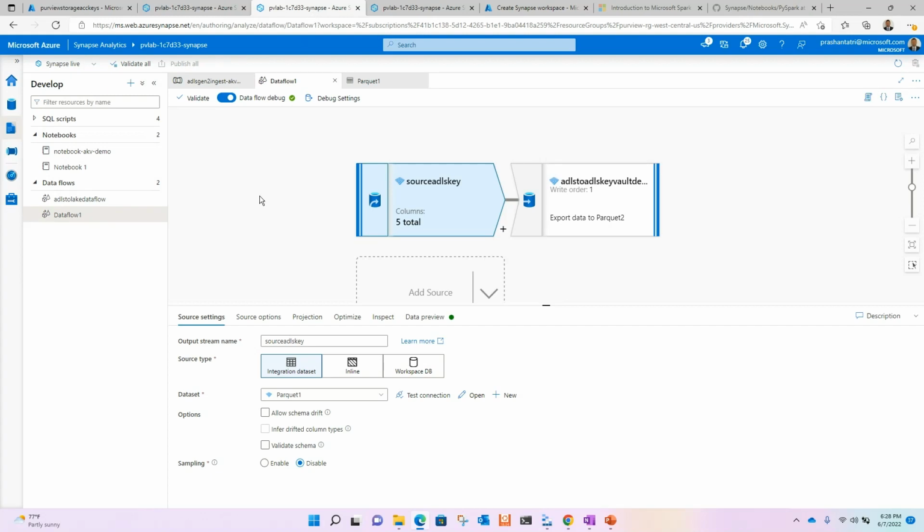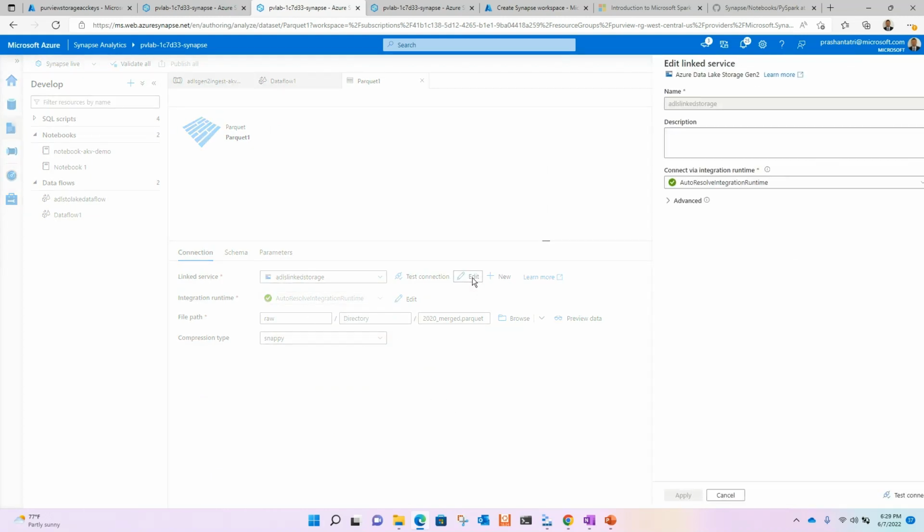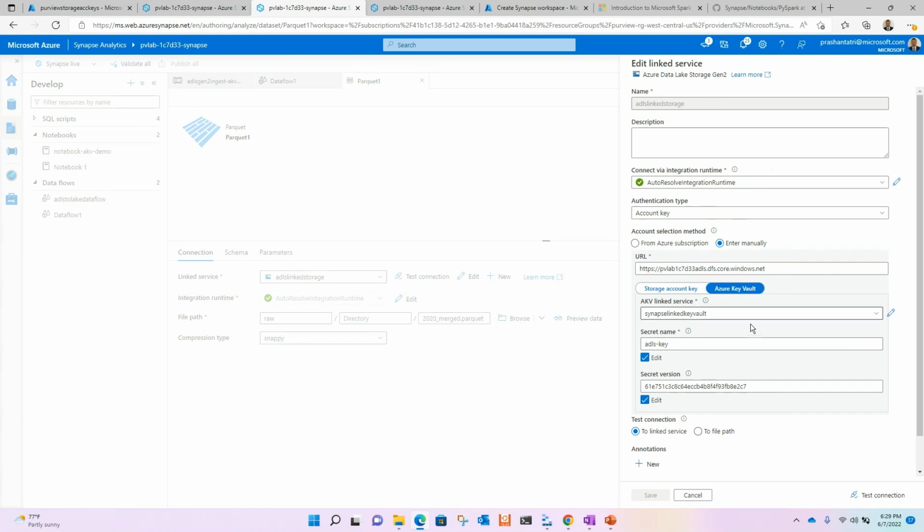So now I am in the Azure Synapse data flow pipeline, and let's see the pipeline setup. On the source, as we talked earlier, I'm just connecting to the data lake storage using the storage account keys. Let me show you the connection string. So here is my source connection string, where I'm connecting to the data lake storage using the storage account keys.